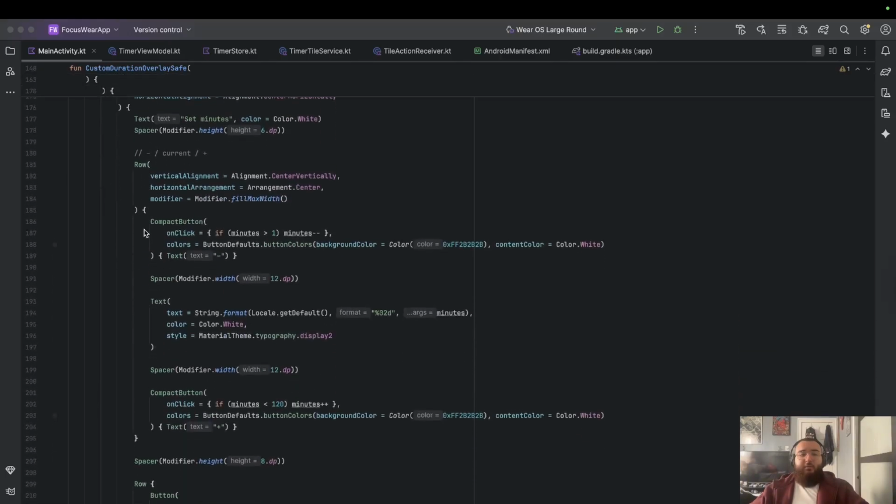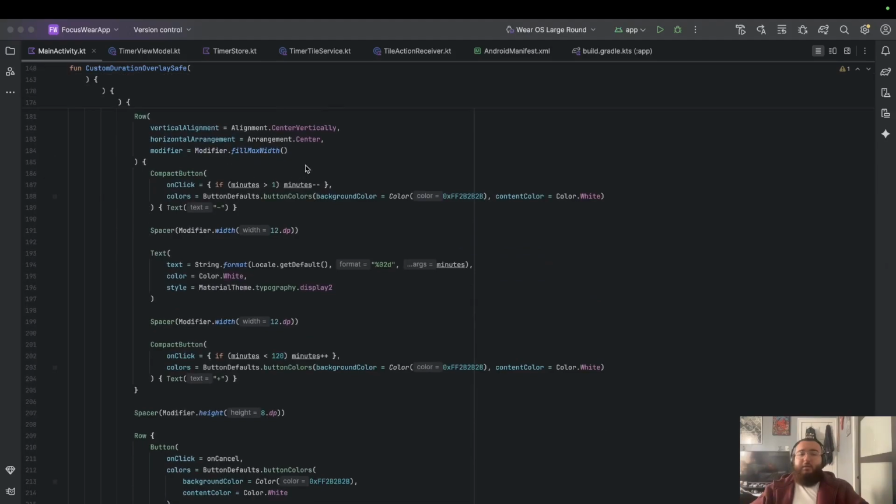Then we have the minute selector row. It has the minus button, the current minute display, and the plus button. Each time you press minus, it subtracts 1 minute until it reaches the value 1. Each time that you press plus, it adds 1 minute up to the maximum of 120. The middle text shows the number using large typography so that it's easy to read at a glance.